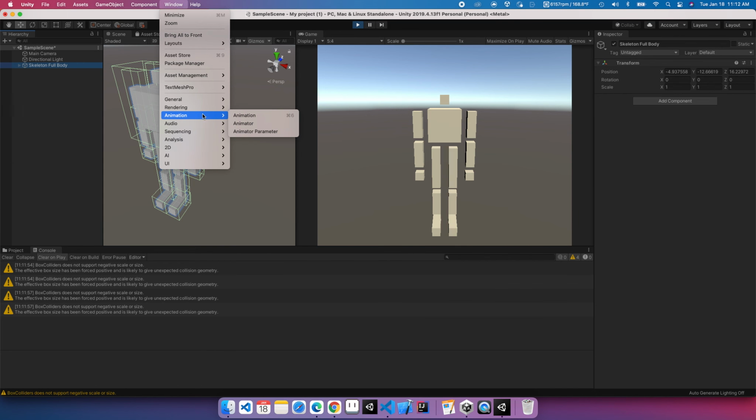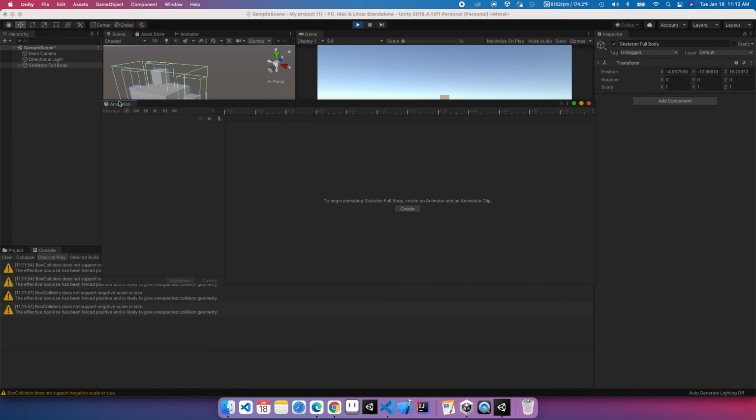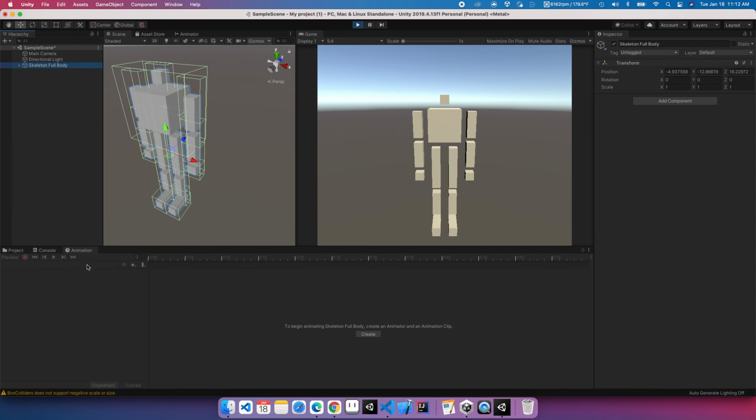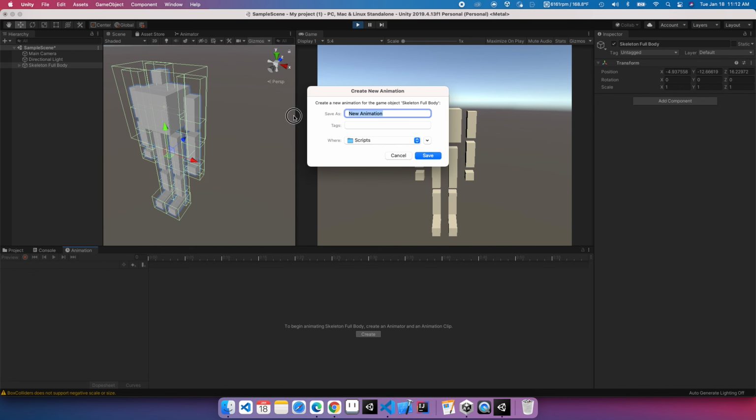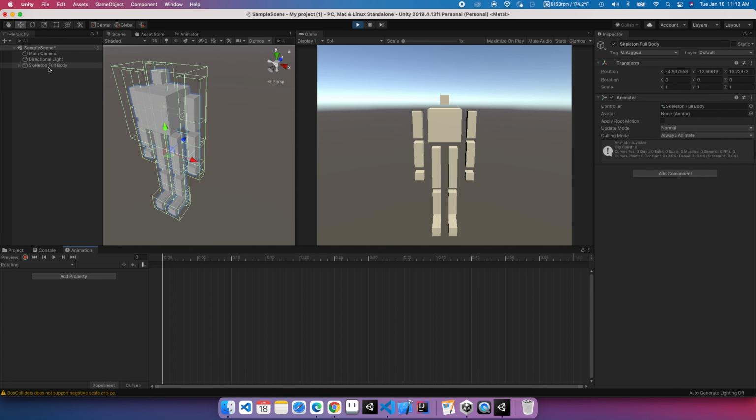I'm gonna go to Animator, Animation. Oh god. And I'm gonna drag this back into under here, and I'm gonna click Create Animation on this bottom middle area of the animation window on the bottom. When I hit that button, Create, I'm gonna say Rotating. And what I want to do is first I want to hit the Record button, and I want to make sure this is long enough.